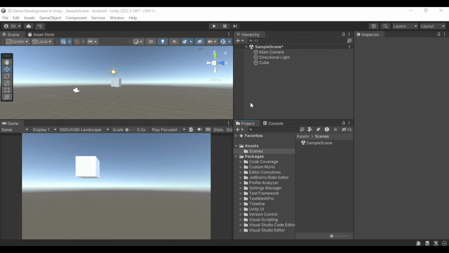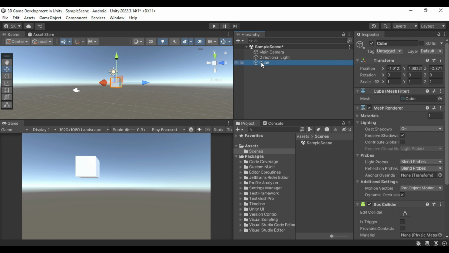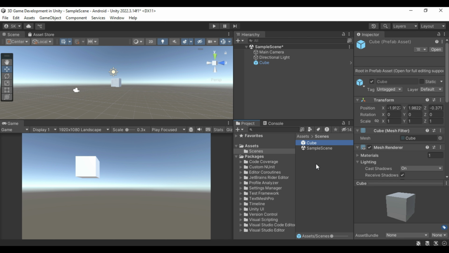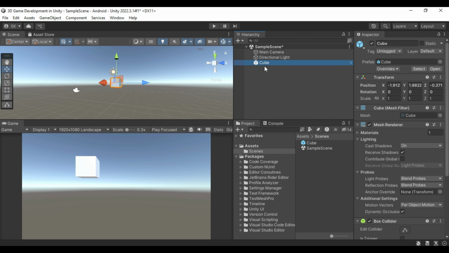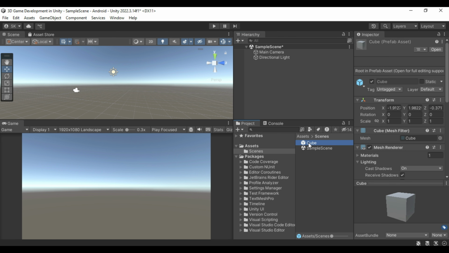I want to convert it into a prefab from the hierarchy panel. Once I select it, simply drag the cube into the project panel and delete the cube, because I will instantiate the cube at runtime. Now you can see the prefab.